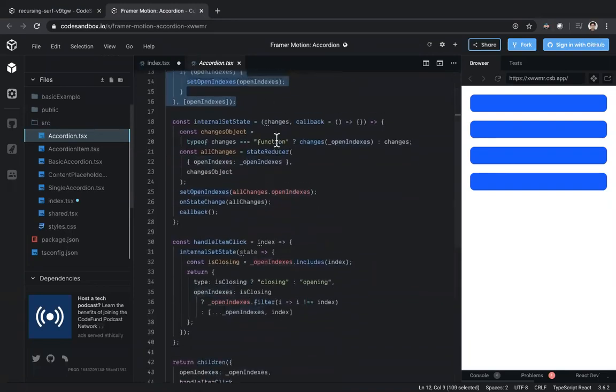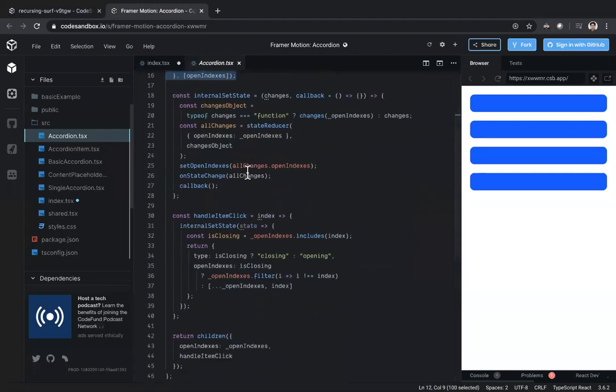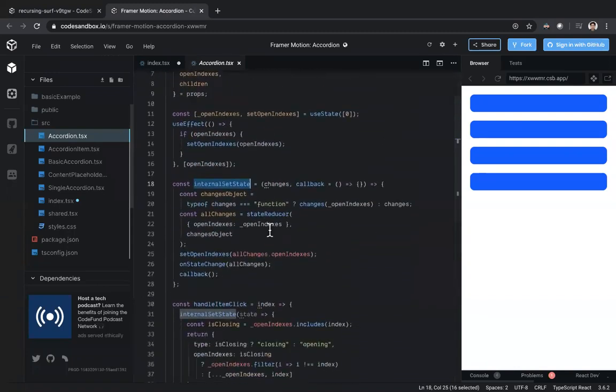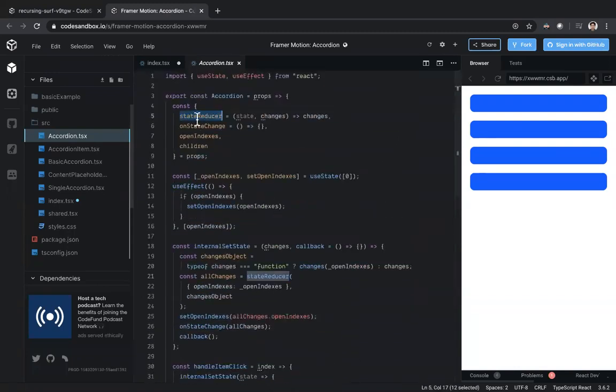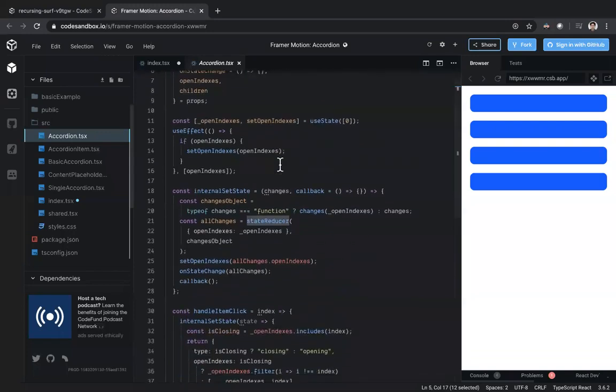That's nothing related to inversion of control. Then we have this internal set state, which applies the changes. We are using a reducer, which wasn't clear before. We have this state reducer that we are passing as a prop. So we have a reducer, and this internal set state applies the reducer to the changes and then returns a state. Okay.